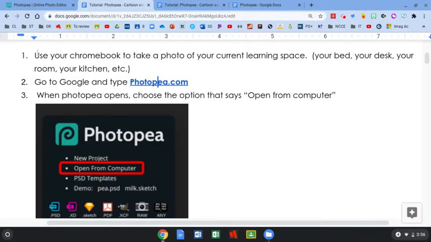So starting at step number 1, please use your Chromebook to take a photo of your current learning space, like where you usually do your schoolwork. It could be your desk, it could be your kitchen, any place. If you do not feel comfortable taking a picture of your current learning space, you can find a picture online on Google image search and save it to your Chromebook. So pause this video and take a picture of your learning space or find a picture online.